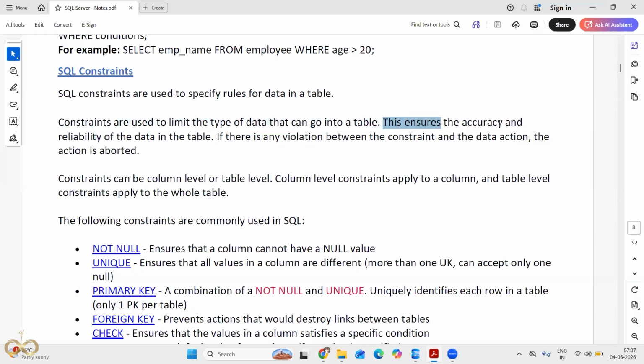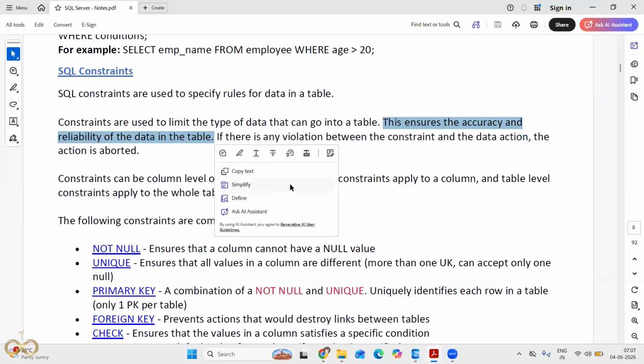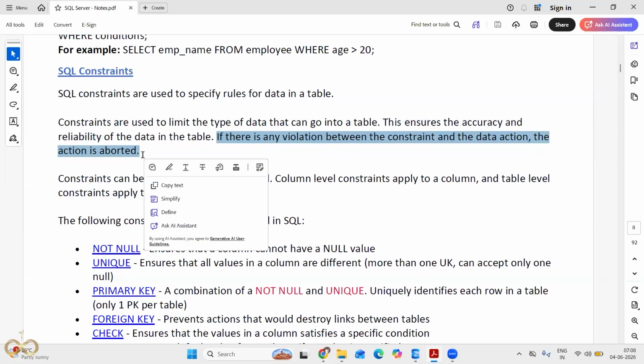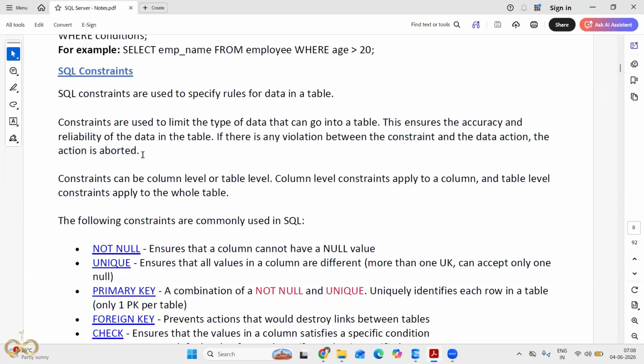This is required for ensuring the accuracy and reliability of the data. Data should be accurate and reliable, for example across two or three tables. If there is any violation between the constraint and the data action, the action is aborted. So the insert statement will be aborted, and SQL Server will throw the error saying it is a violation of the constraint.